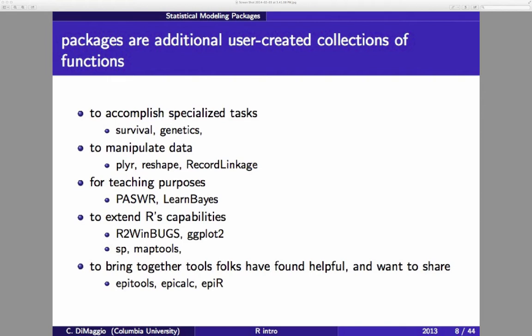Packages really are intended to accomplish tasks of some kind. So there are packages for survival analysis and genetics. There are folks that write packages, or collections of functions, that help manipulate data, such as the plyr package, the reshape package, and the record linkage package. Many packages are written for teaching purposes. Folks create a course like this, actually much more creative folks than me, and write a package to go along with it. So there's the LearnBayes package, and there's the probability and statistics with R package for that class.